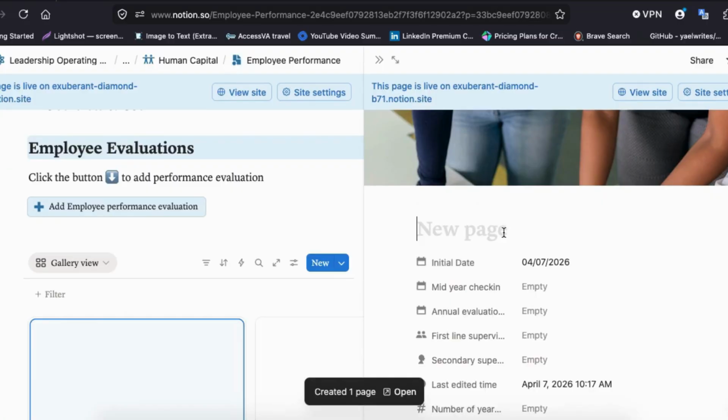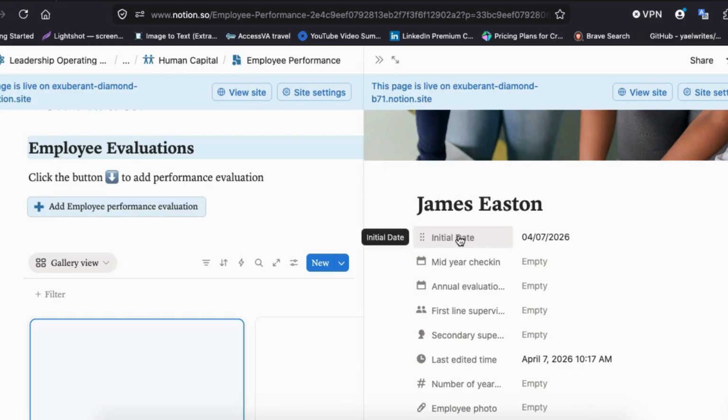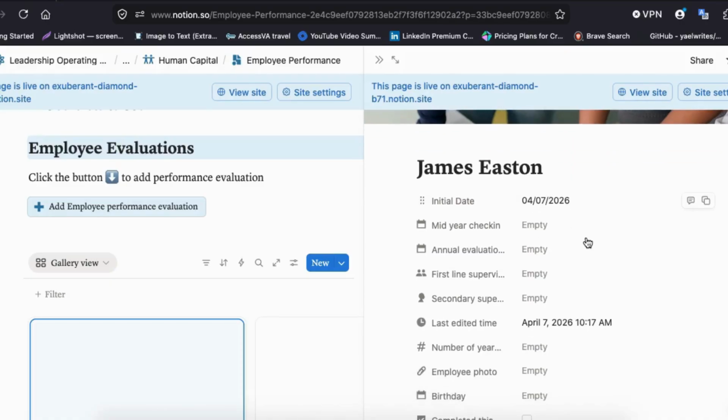So what you want to do is add the person's name first. Once you do that, initially, the initial date is already added. It's just automated. I created that. What you want to do is go down these areas.